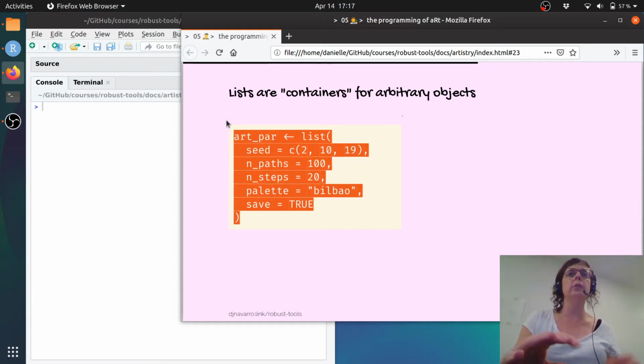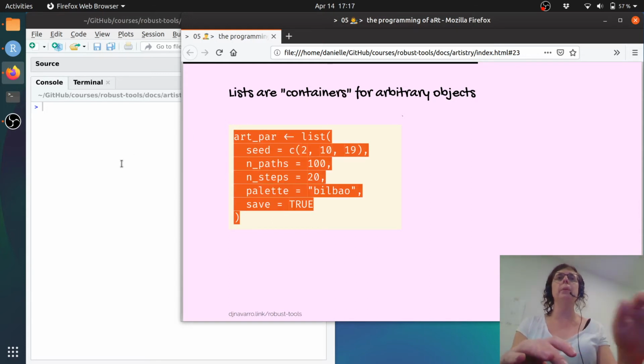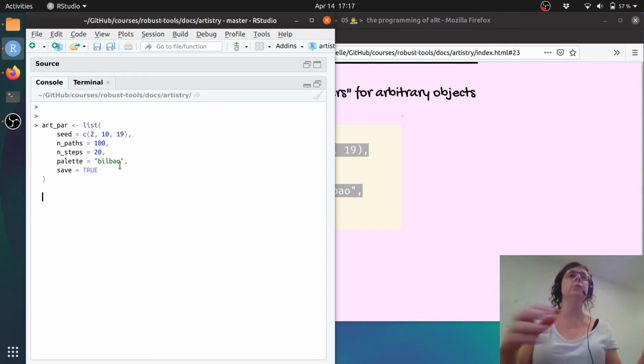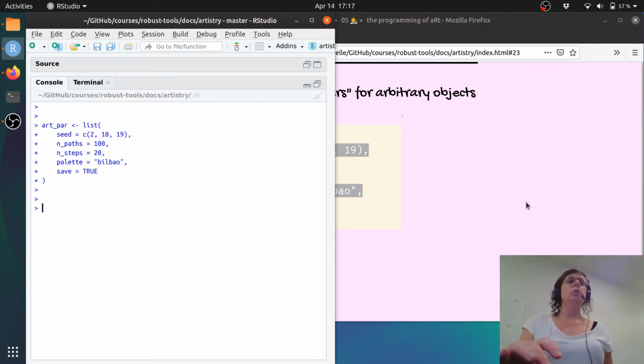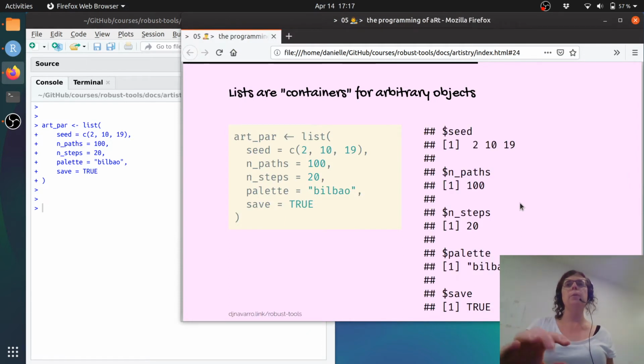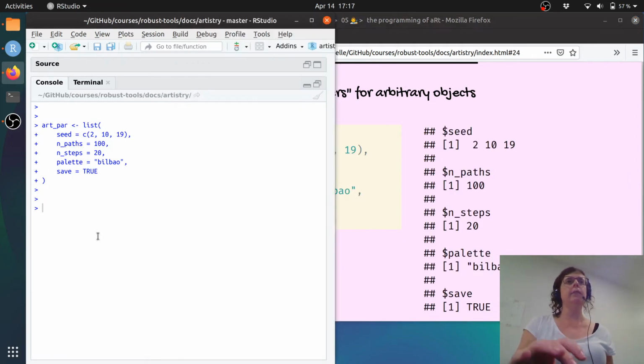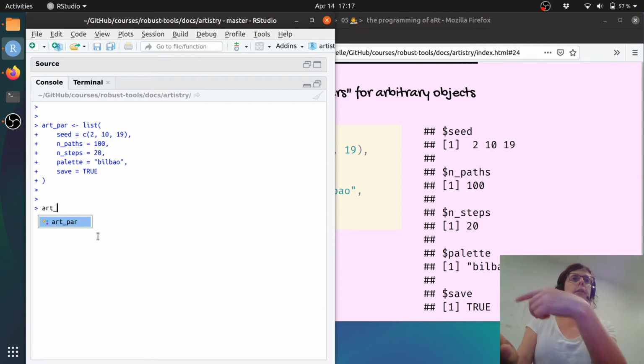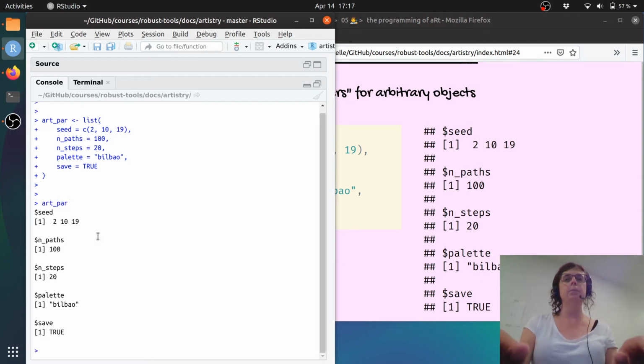So again, I'm trying to go quickly, and so I will just copy and paste the code over here. Normally I would just type it slowly and give you time. How do we work with lists? So well, first let's just have a look at our object. So as per the thing, it looks like that.